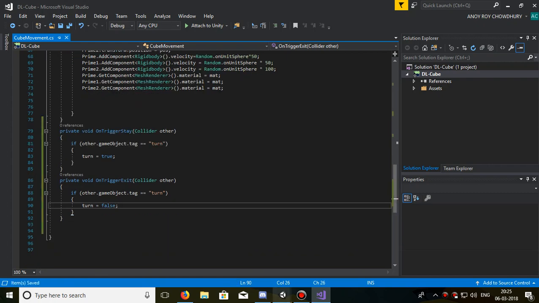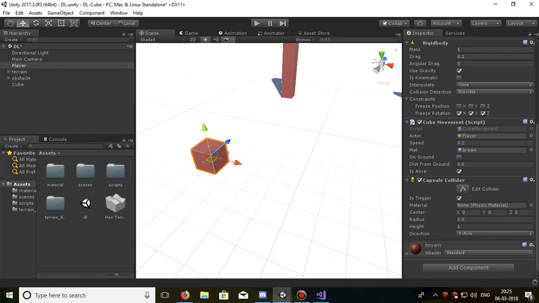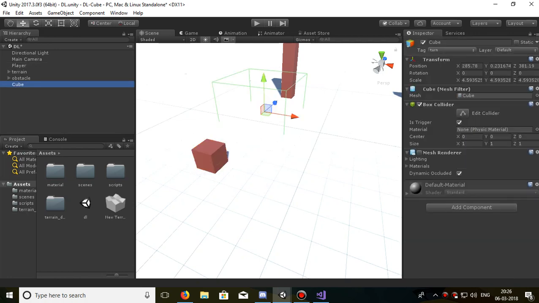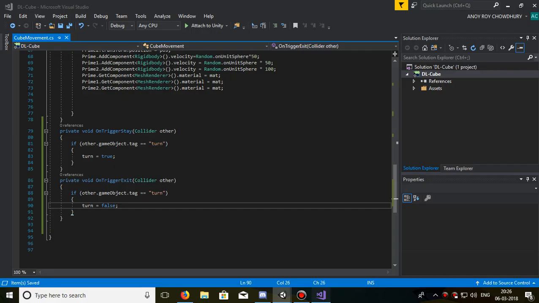Let me explain to you. When entering this big cube, which has a trigger on and is also tagged as turn, our click doesn't work. And if it exits, the click, meaning the turning, works. So if it enters, we want it to turn right. So let's make it.